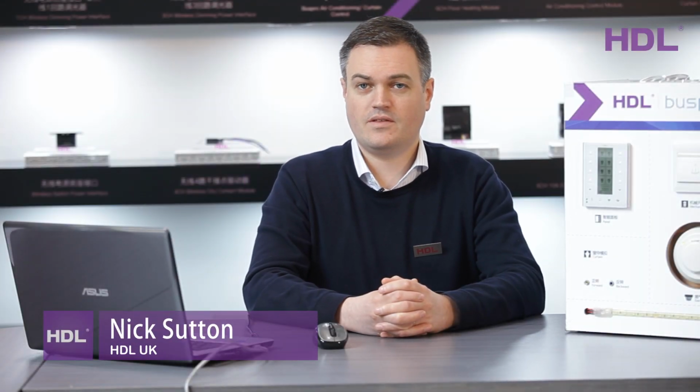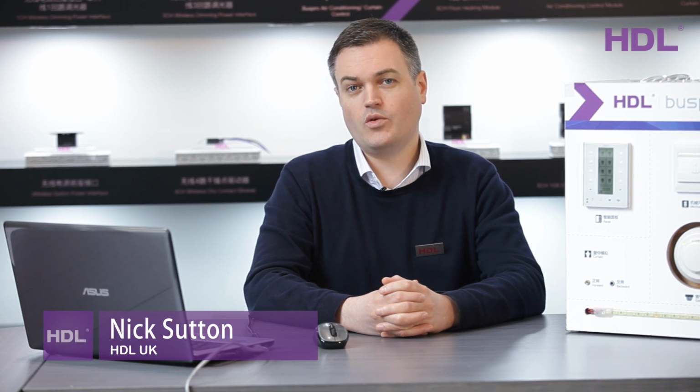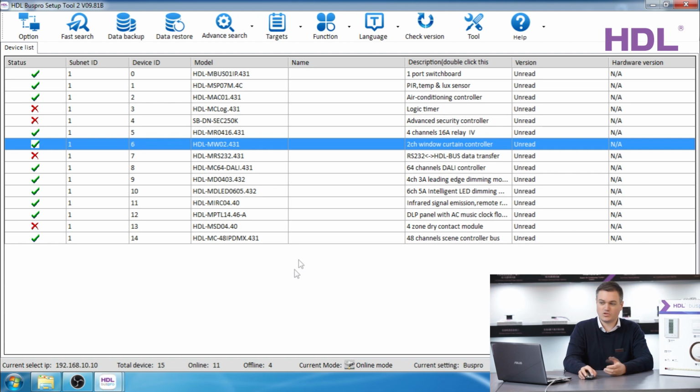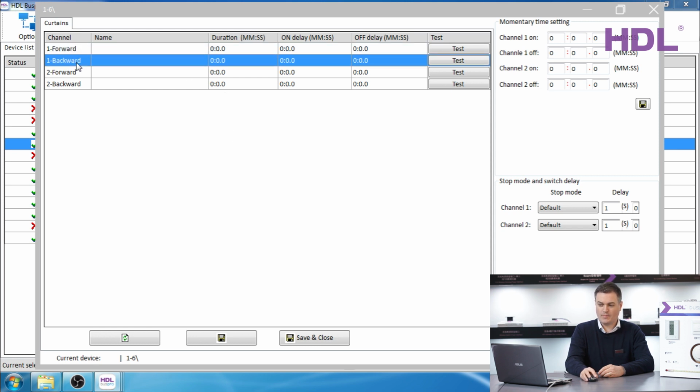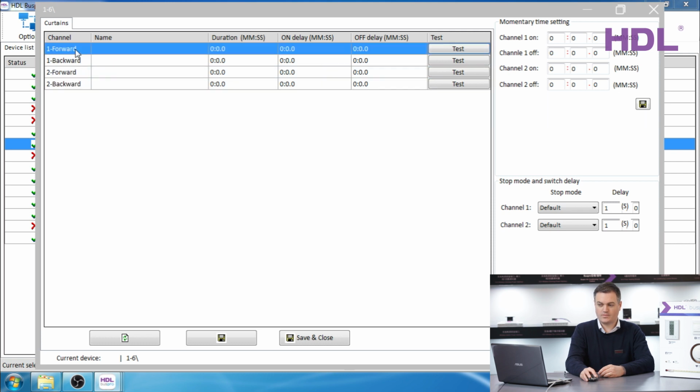Now we're going to look at the two-channel window curtain controller. This is a module to control two-wire curtain motors. To configure this module, double-click the model name. The information on the screen has some different features. First of all, we have one forward, one backward, two forward and two backward. These represent the opening and the closing of the curtains or the blinds, the projector screen or other motor device.